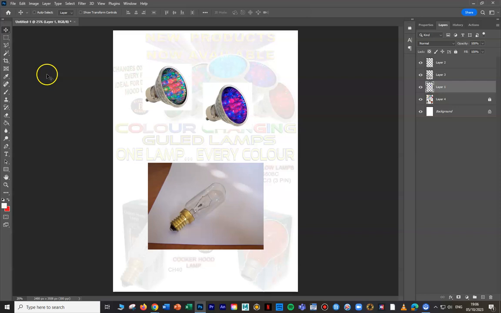Now, we're going to go over here to our palette. We're going to cut these ones out. So I'm going to select layer 2, this one here. I'm going to go over to the magic wand. Now, by default, the magic wand will probably look like this.